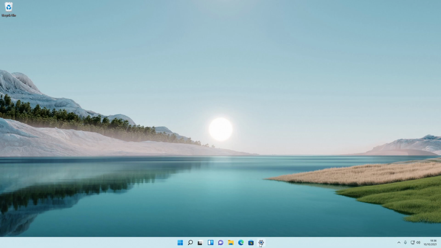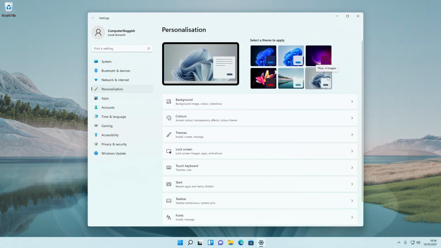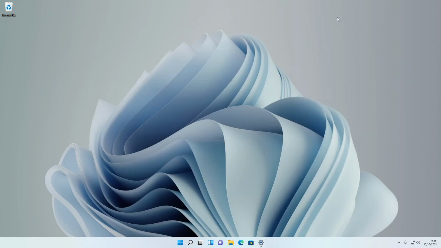So the final theme is this one here, which is called flow. So if I select this one, this is what this theme looks like. As you can see, it's not really made too many changes, but the wallpaper looks pretty cool as well. But like I previously said, if you don't like the wallpaper, you can always change it.